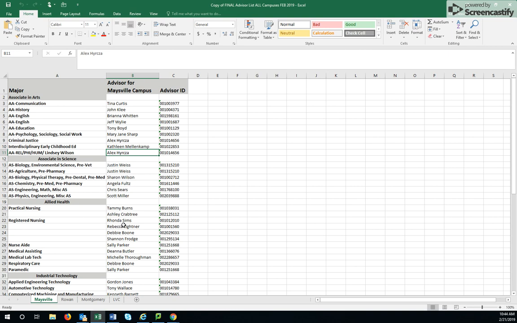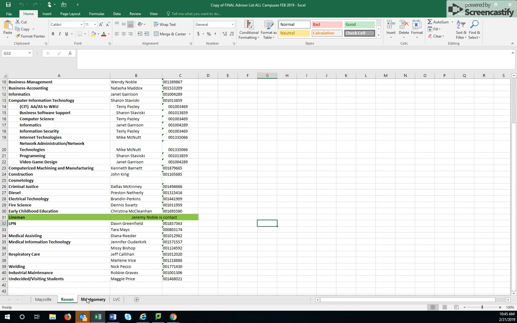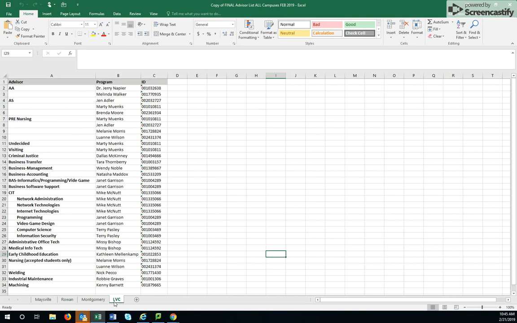The current students, when they do a program of study change and Hannah assigns them, she keeps a tick list. So she knows exactly how many she gave to Rhonda, Becky Leitner, Debbie Boone, Shannon Froge. We're all going to be doing it, so our lists aren't going to be exact, but if we can just be aware of how many we're assigning to each person, that'll help even out the load a little bit. Maysville, Rowan, Montgomery, and LVC are all on here.